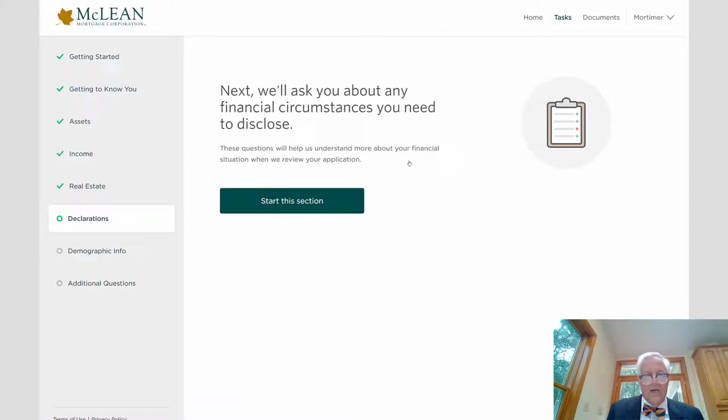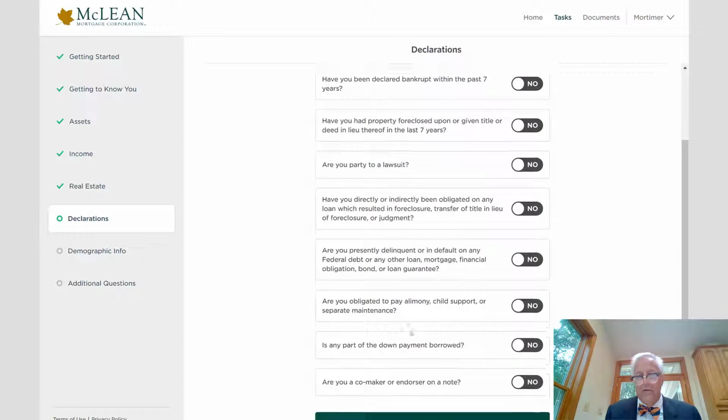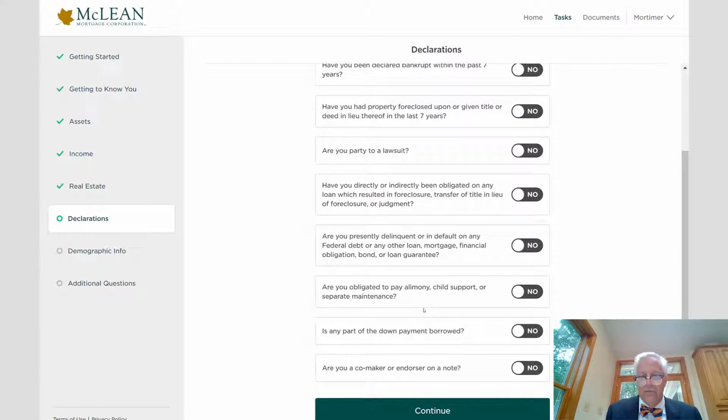The next section, we're trying to find out about any financial circumstances we need to know about. Have you declared bankruptcy? Have you been foreclosed upon? Again, this information isn't that important. If you can answer simply at this point, that's great. Otherwise, just press continue and we'll move forward.